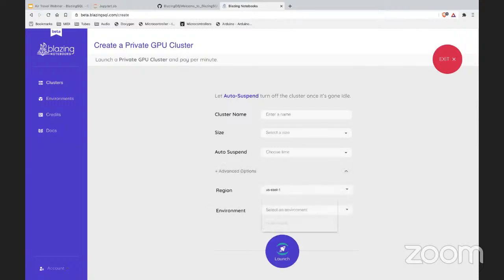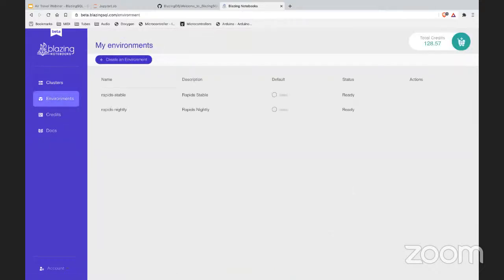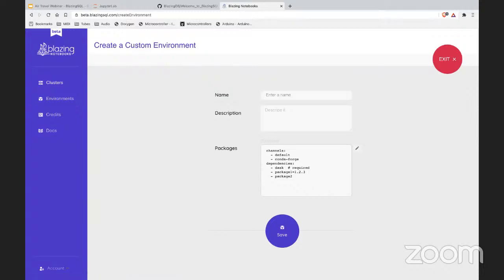And as I mentioned before, you can specify the environments. Right now, by default, we use RAPIDS Stable and RAPIDS Nightly. But you can create your own environments by just going here and creating an environment. You paste the YAML file here, as you normally would create a Conda environment, and you're off to go. Very good.